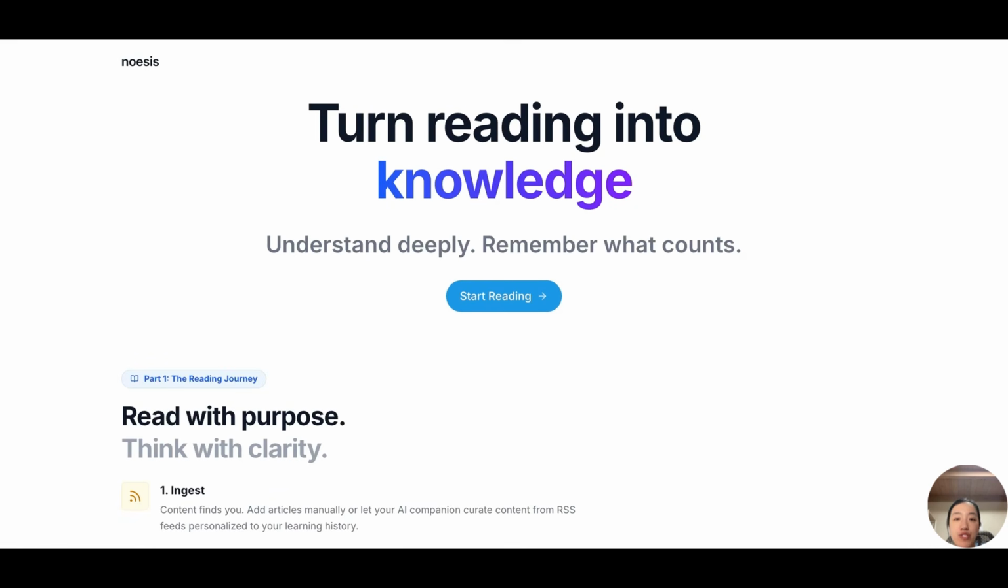In this series, we share how we and our users actually use Noesis to get the most out of it. Noesis isn't about individual features, it's about a different reading methodology, one that helps you read better, understand more deeply, and retain more. Let me walk you through a real example.